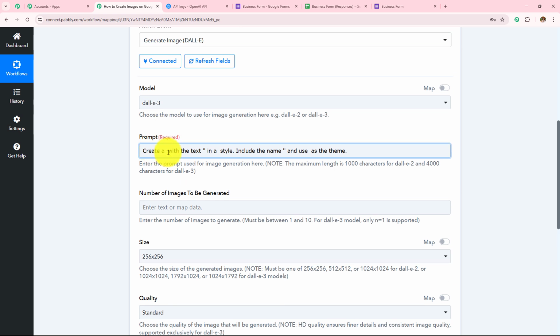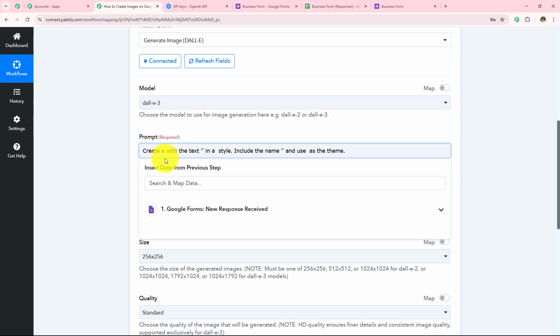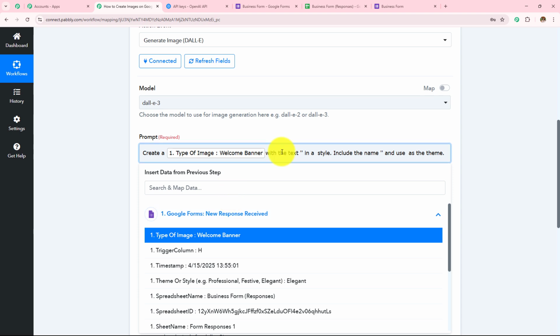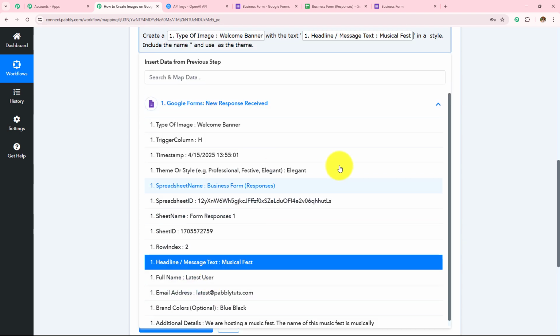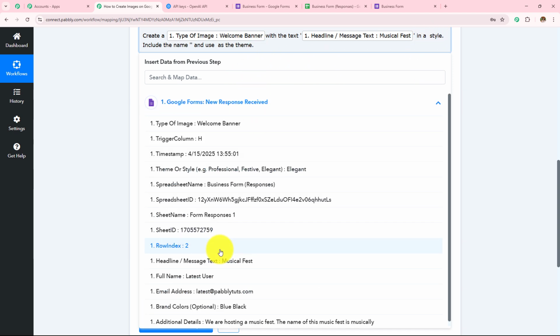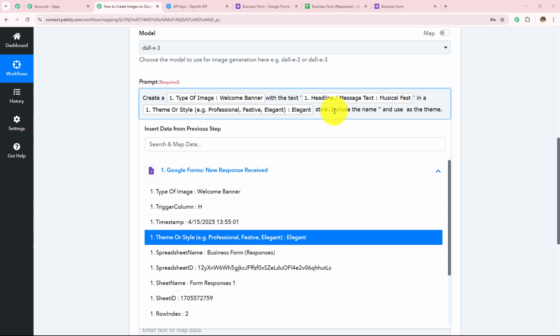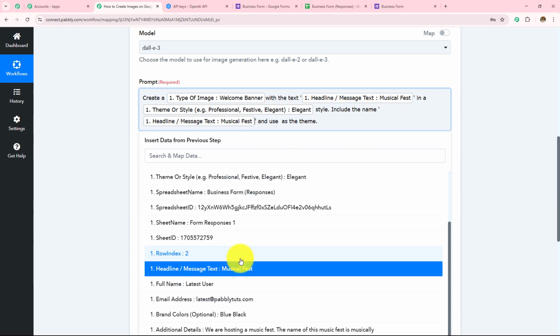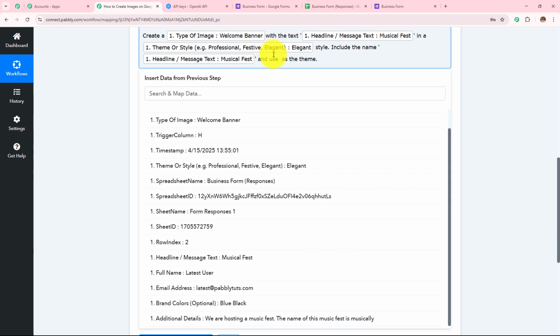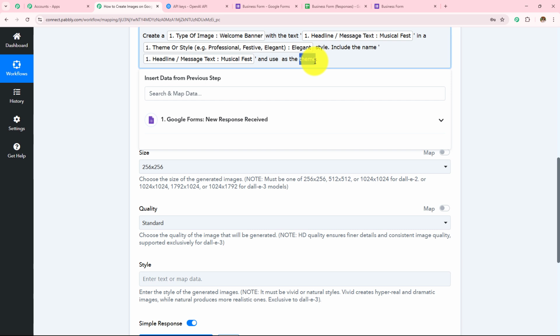Here I need to enter creator. I am going to enter create a welcome banner with a text. Then the text will be the headline. So this is the headline which we have received. In a, what was the style? The style was, then we have to include the name. It says include the name. I am going to map this as the music fest itself. And then use dash as a theme. I am going to remove this theme because we have already added the theme.